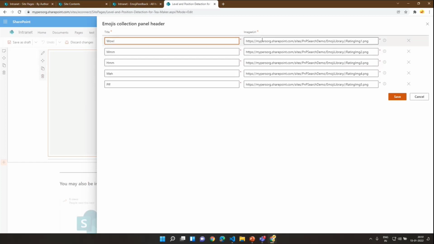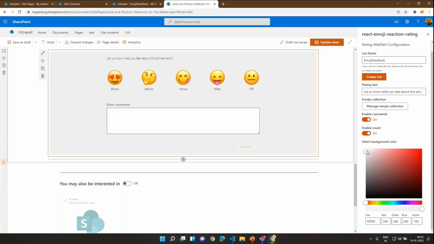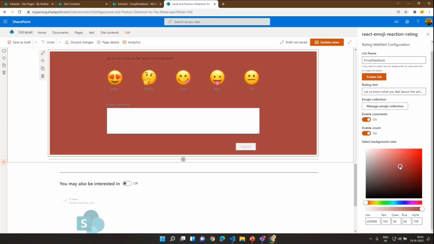And it will also allow us to set the emoji or the image which we want to display as part of the feedback collection. As I said, you can choose from 1 to 5. If you want a 3 rating system, just configure a 3 rating system, and it will only put the 3 rating images in the web part, right? Then there is an option to enable and disable comments, and also an option to enable and disable count. And we can also configure the background color of the web part, right?